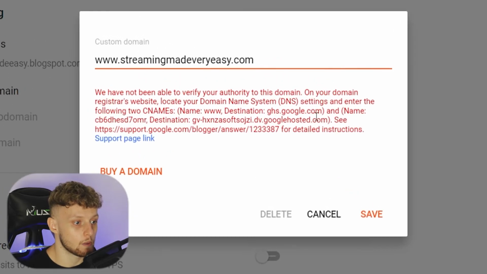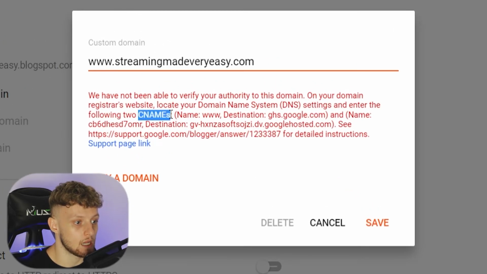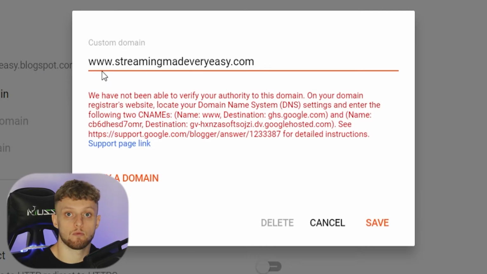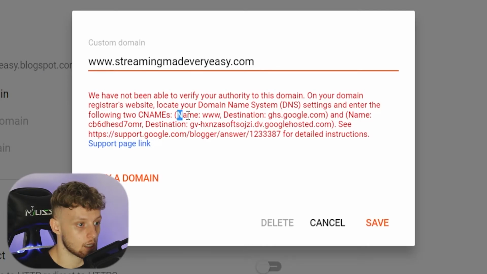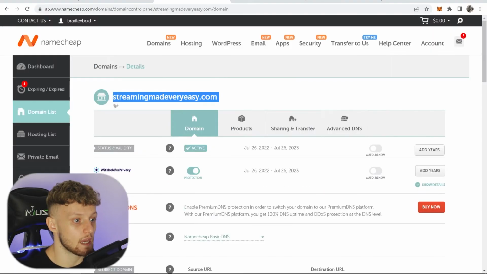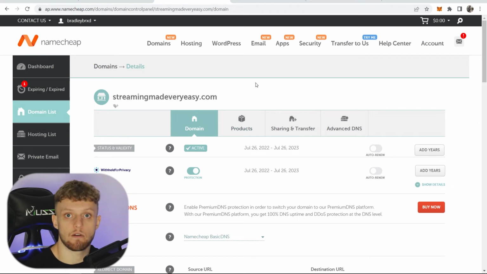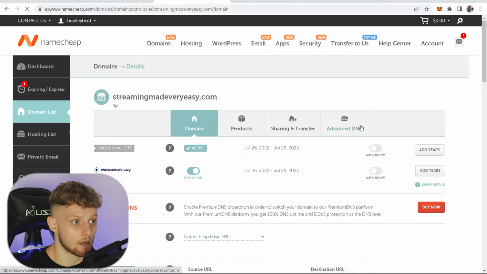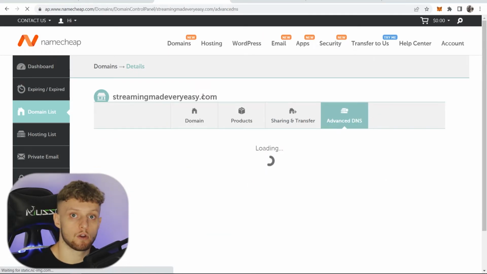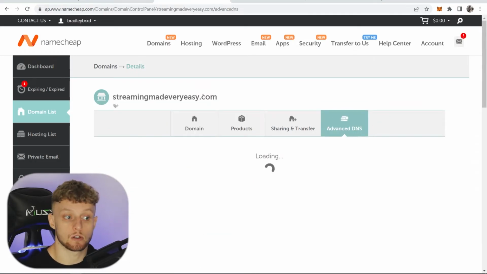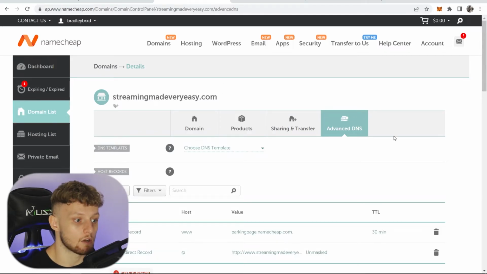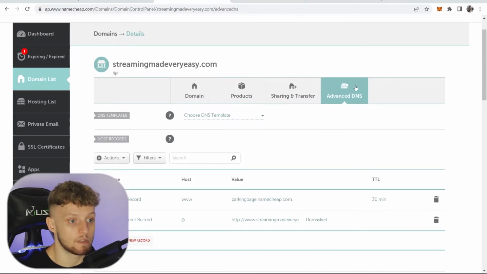So what we need to do now is enter 2 CNAMEs to our domain. We can do this in the domain company that we've bought our domain on. So here we're looking at name, and the first name is www. So go ahead and copy www. Then go back to Namecheap or wherever you've bought your domain. And on Namecheap, we want to go to advanced DNS. You need to find this on your domain registration company, but on Namecheap it is under advanced DNS.